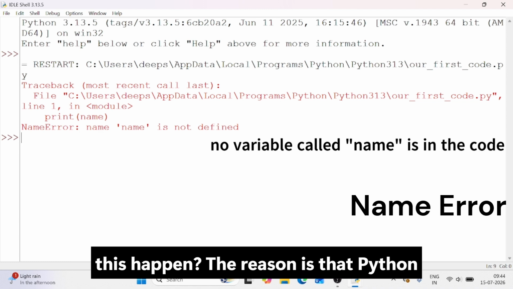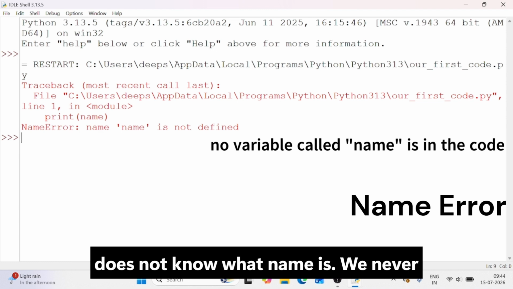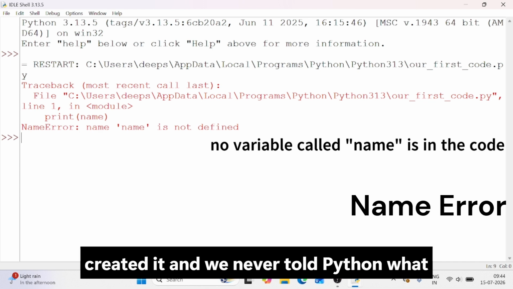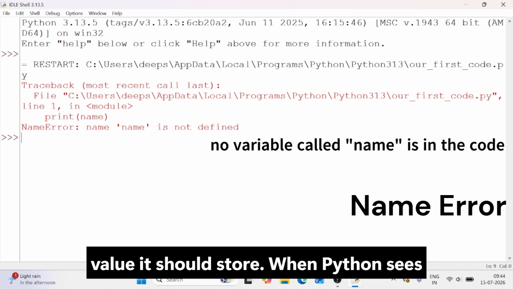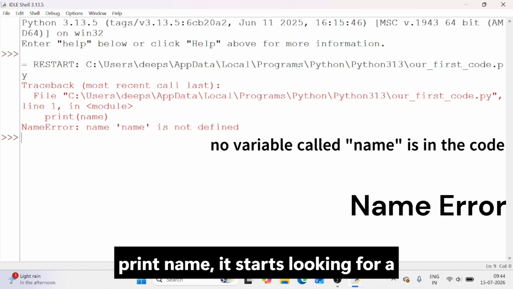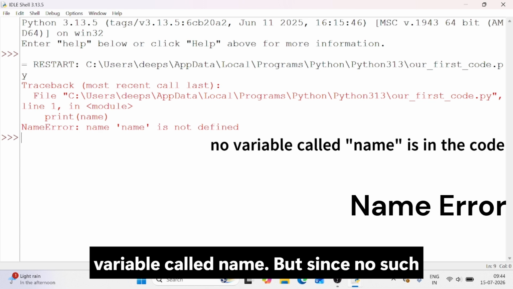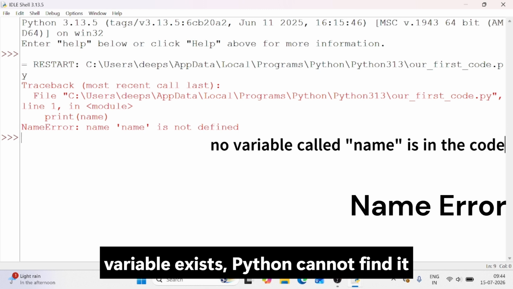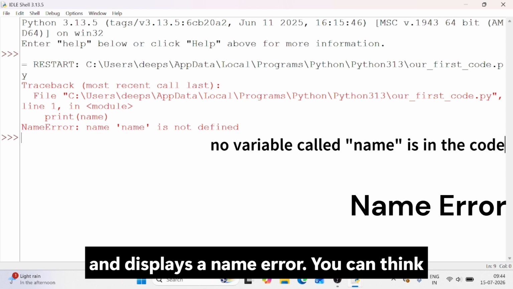The reason is that Python does not know what name is. We never created it, and we never told Python what value it should store. When Python sees print name, it starts looking for a variable called name. But since no such variable exists, Python cannot find it and displays a name error.